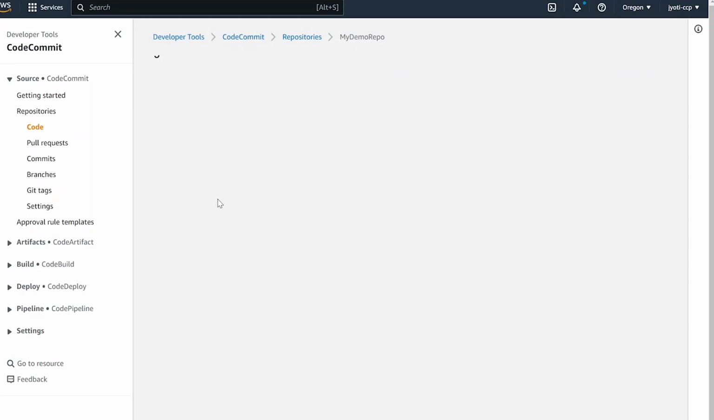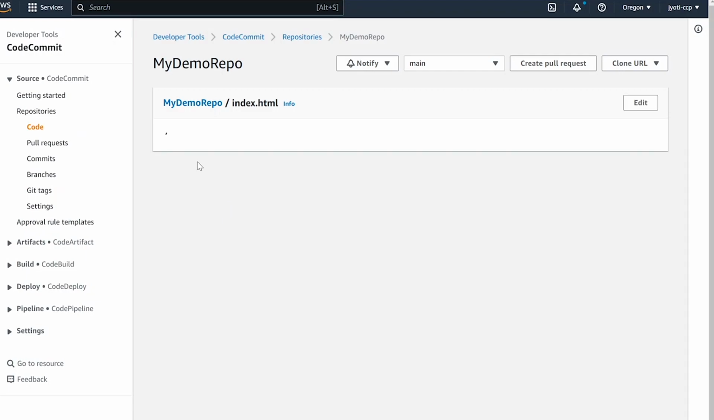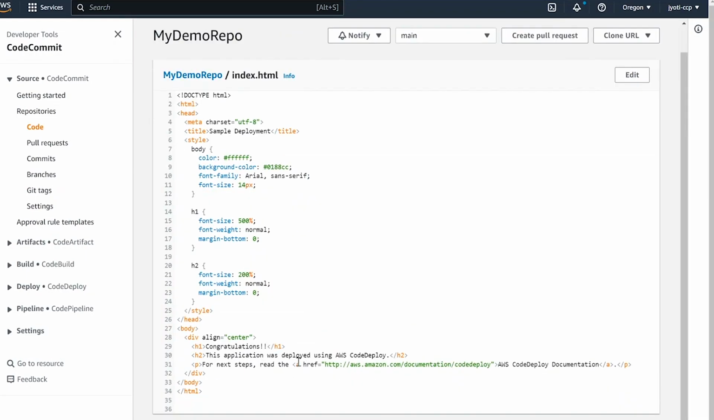Yeah, and this is our page, index.html. It's a simple HTML page with this text written here.